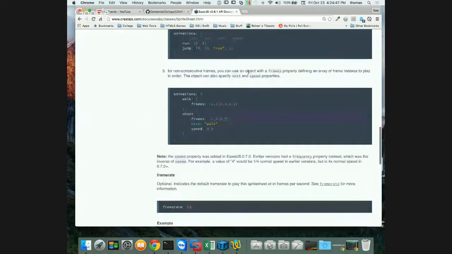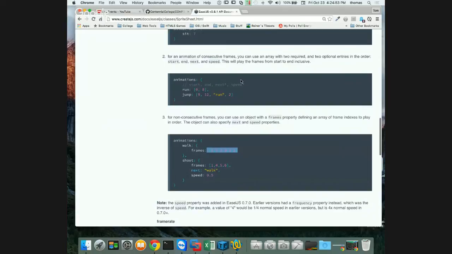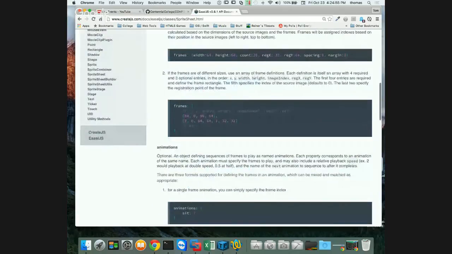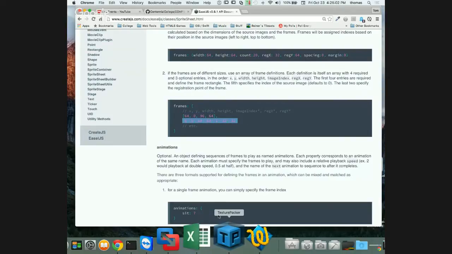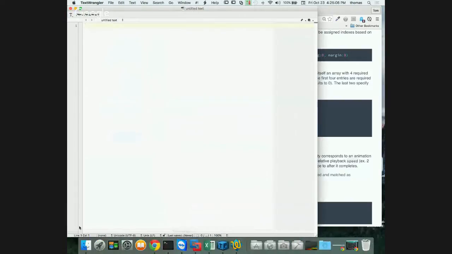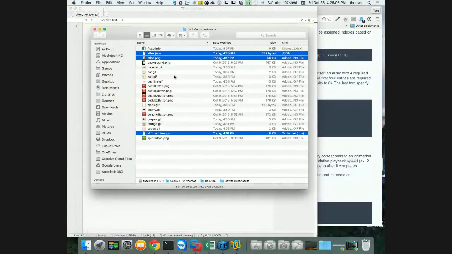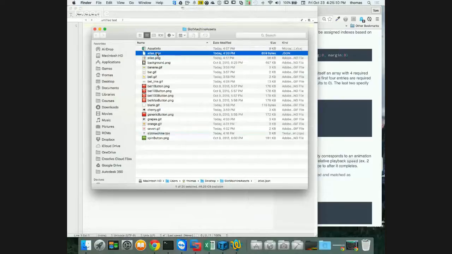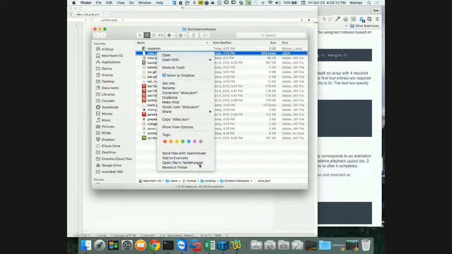So this is how we can do animations. If you notice, there's animations. I have a walk animation with these frames. What are these frames pointing to? They're pointing to these things. Each of these things is a frame, right? Let's pull up what I have here in Texture Packer one more time. So in Text Wrangler, I'll pull up that atlas.json file in Text Wrangler. So I'll show you for a second.